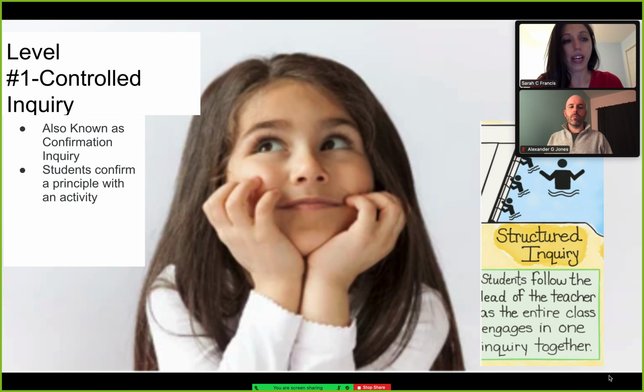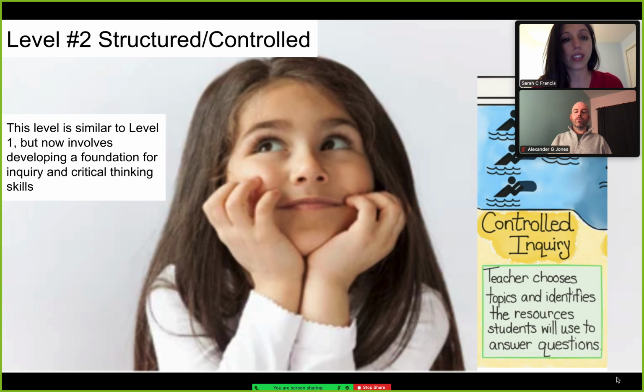So level 1, known as controlled inquiry or confirmation inquiry, students confirm a principle with an activity. Then students follow the lead of the teacher as the entire class engages in one inquiry together. Level 2 is known as structured or controlled inquiry. This level is similar to level 1, but now involves developing a foundation for inquiry and critical skills. So the teacher chooses topics and identifies the resource students will use to answer questions.